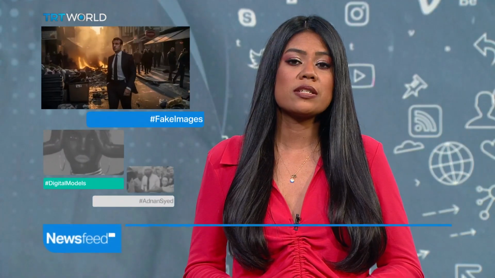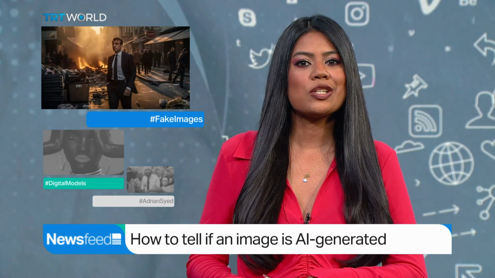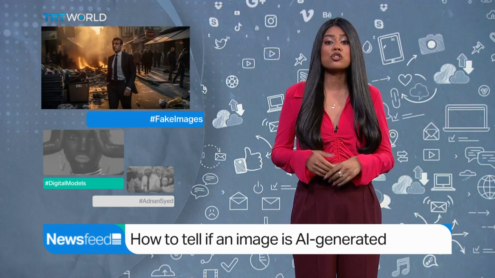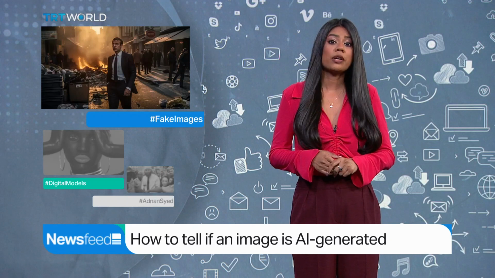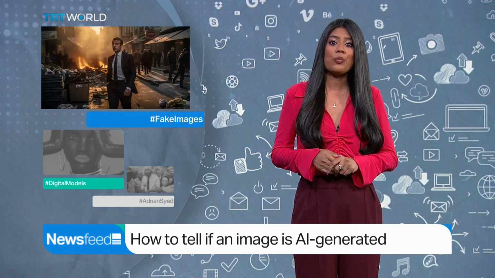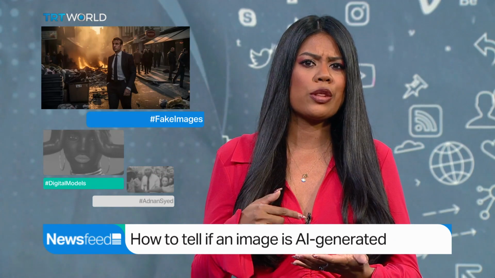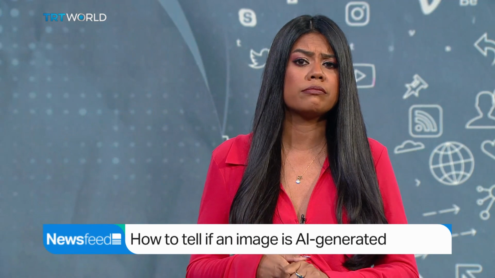Here's the best way to tell if an image is a computer-created forgery. Just look at the hands. Artificial intelligence tools like Midjourney have tremendous difficulty generating hands and teeth. However, it's safe to say that won't be the case for too long. But again, if you're just scrolling through social media, it might not be the first thing you look at.